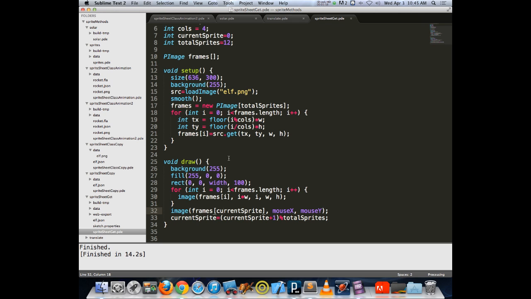So this is what allows our sprite sheet to draw. The first part up here just draws the frames across the top of the screen. The second command draws our animation at the coordinates of the mouse. Now we're going to make a sprite.